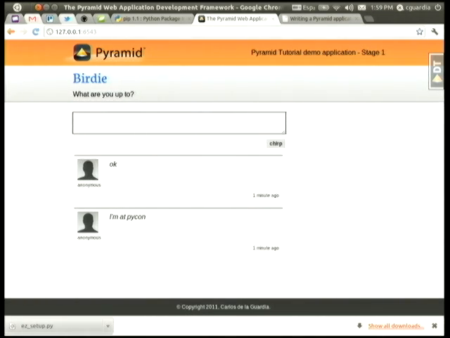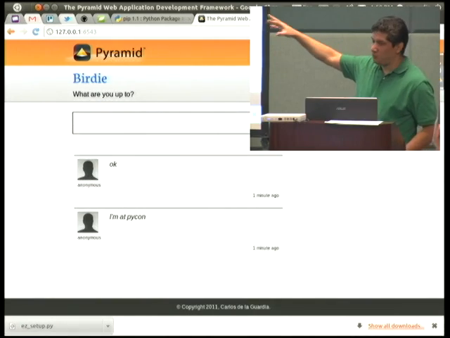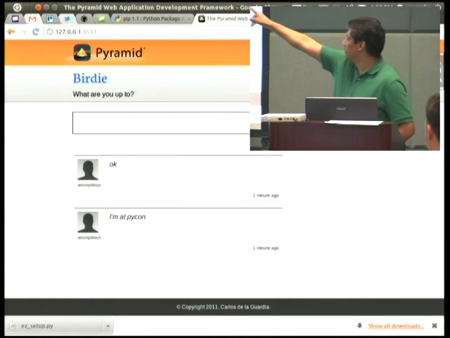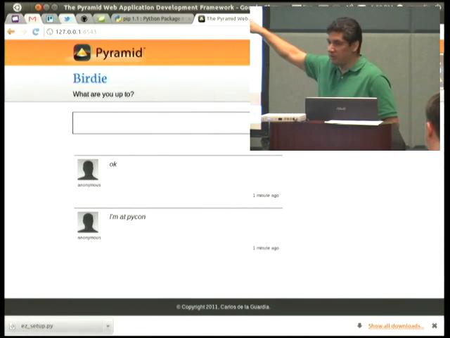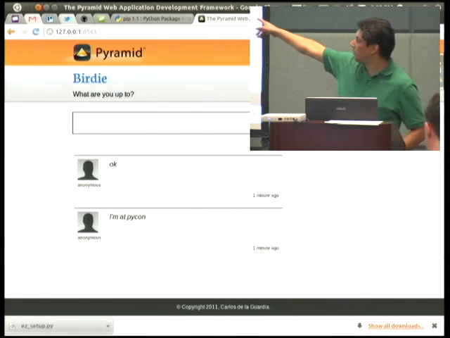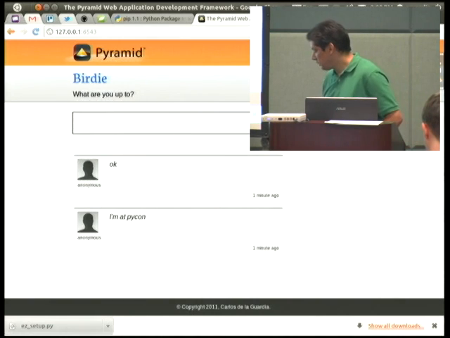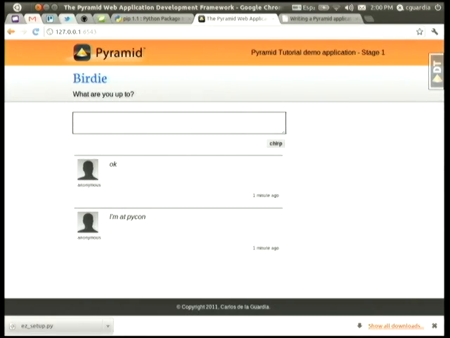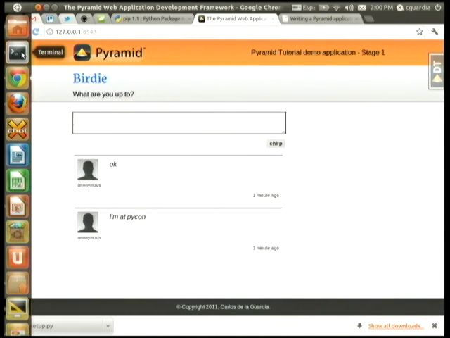So everybody was successful getting here. As you can see, this is an interface similar to Twitter's, where you have a text box and you can type something. And instead of tweeting, we call it chirping, and it shows who did what and what he commented. Let's look at the code.